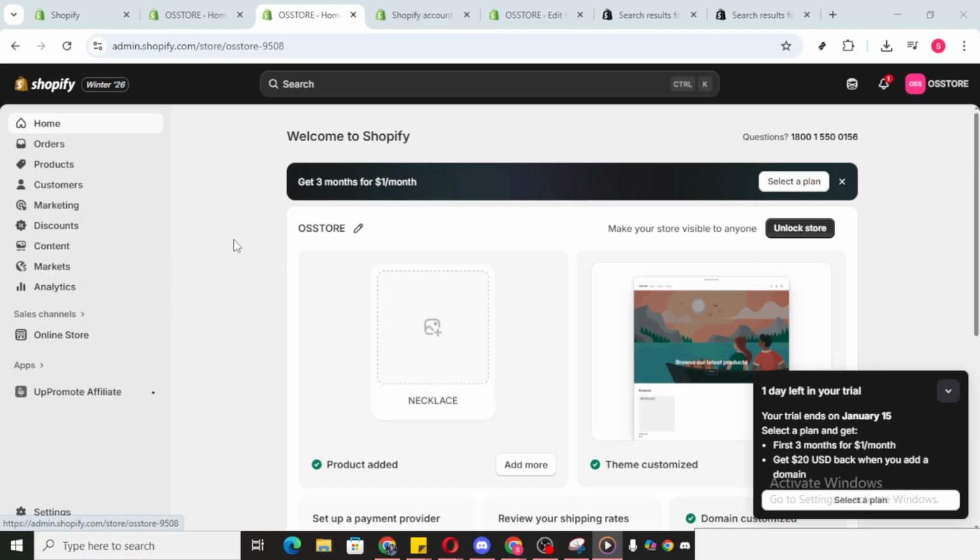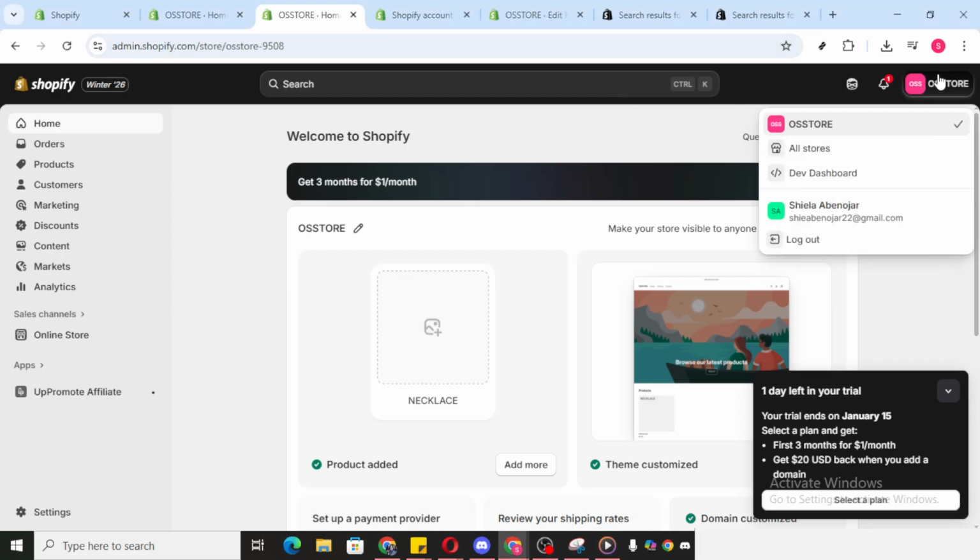Start by opening your Shopify store in your browser and signing into your Shopify admin. You should be looking at your main dashboard where you manage products, orders, and settings. From here, locate your store name at the top of the page. Click your store name to enter the area where your store's core details live. This is where you manage basic information that affects how customers interact with your brand.